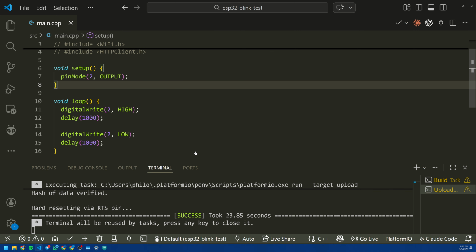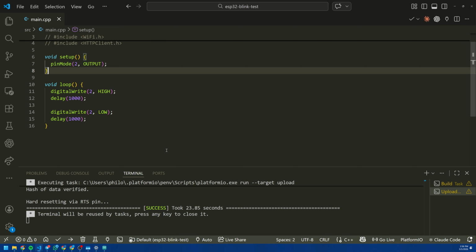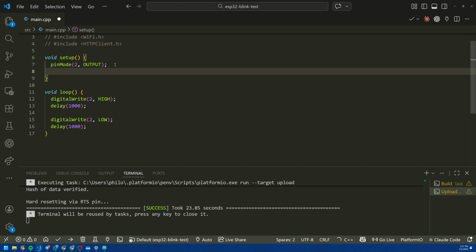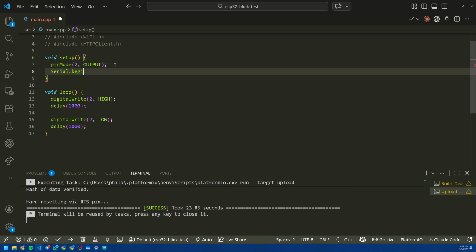Okay, well, if that worked, the other thing that we need to make sure is also working is serial. So we're going to do some serial communication as well. In the event that we need to write some code that prints something to the serial monitor, we can do that in the same way that we always do it in Arduino. So it's Serial.begin. I will specify the baud rate. Children use 9600, big people use 115200. Don't ask me why. 115200.